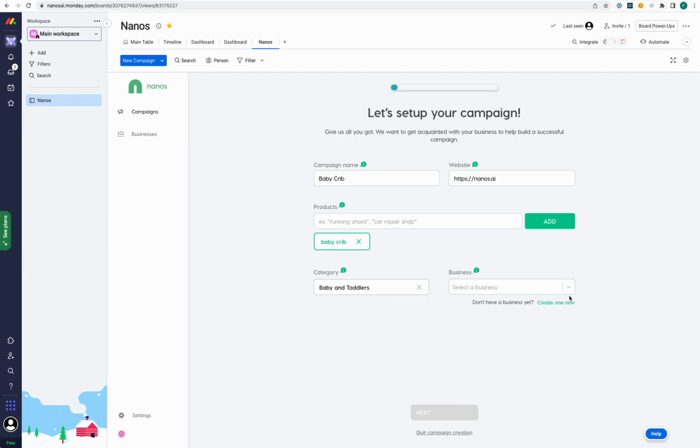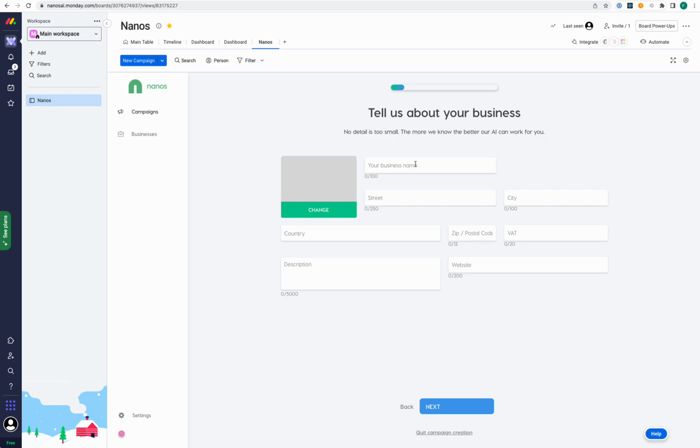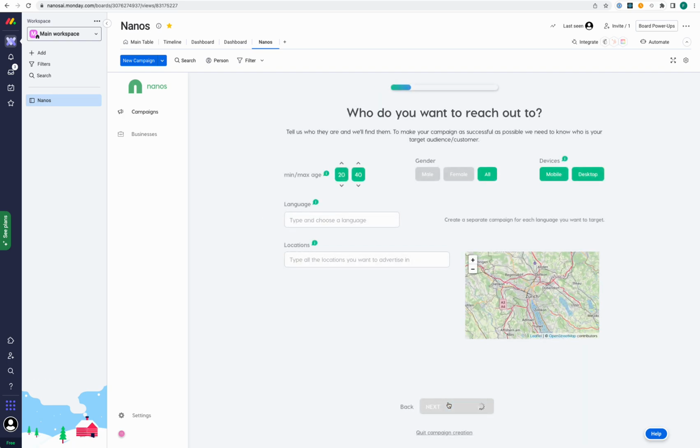And here, if you don't have a business, you will need to create one. So let's put here baby crib 1, 2, 3. I will just put some dummy data here as a placeholder. We don't do any validation here, so you can put whatever you want. Country, I will put England. Let's put Greece actually. And a description, and again a website. I'll put the Nanos website again. Once the business is created, we can go to the targeting step.